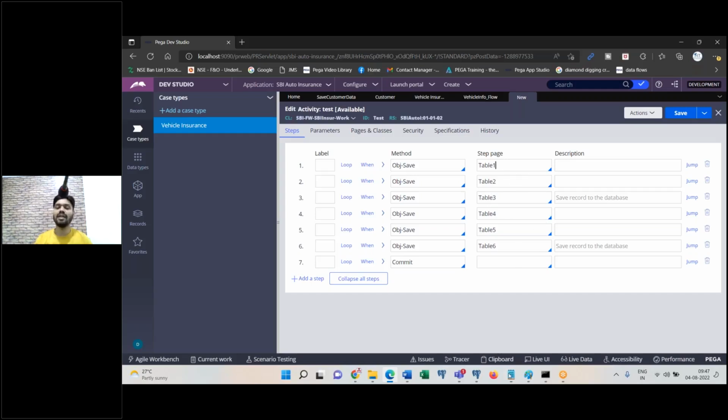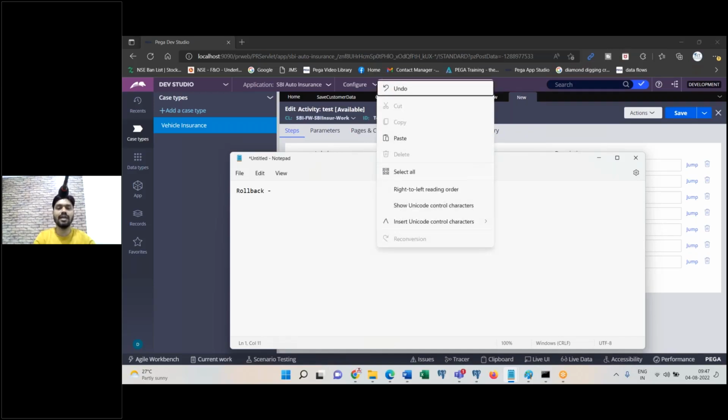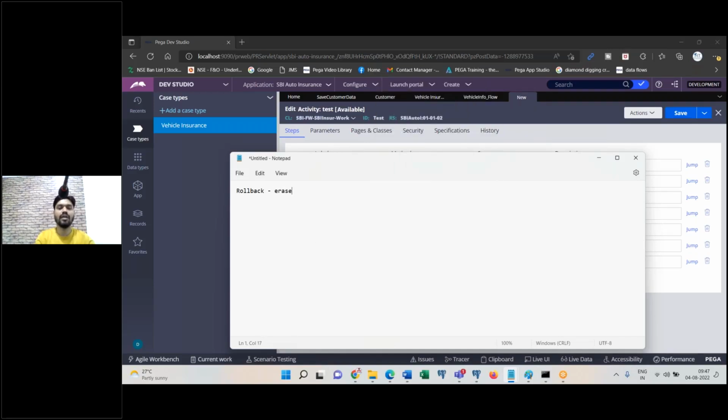Next, what is the reverse of a commit? I'm going to explain the reverse method. There is a command available called rollback. See, in SQL, rollback means erasing the latest changes which have not yet been committed. This is important: not yet been committed.